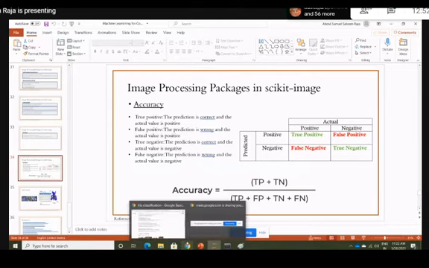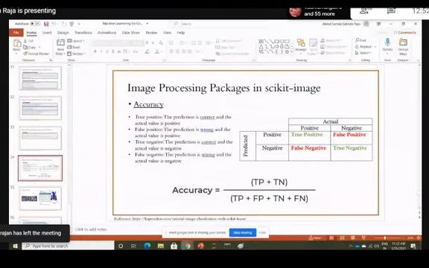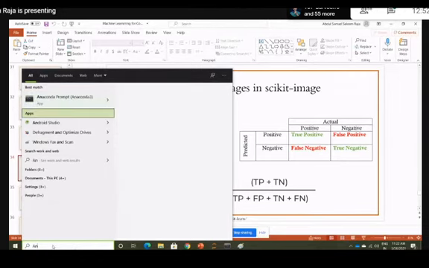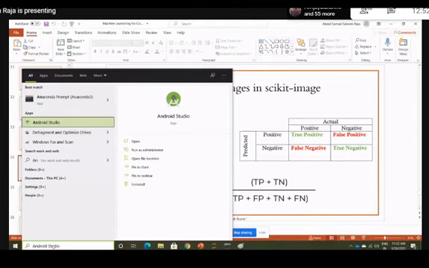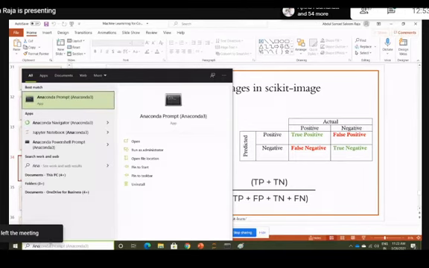So I hope the basics are clear. There is a relation between computer vision and machine learning. So the basics are clear. Now I open Jupyter. When you open Anaconda, I will show you. When you open Anaconda Navigator.